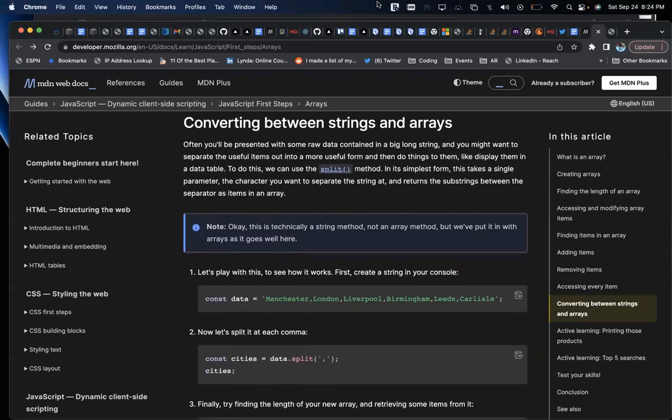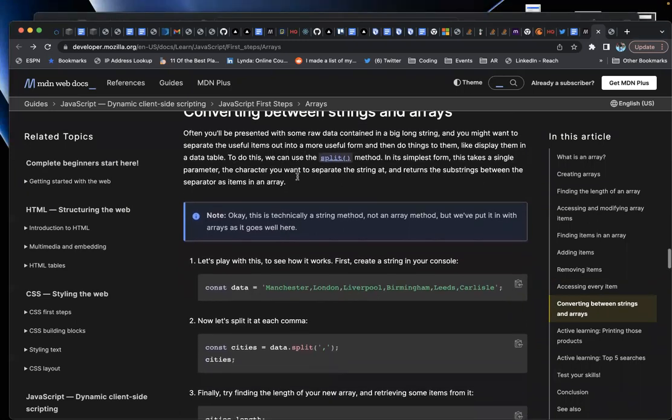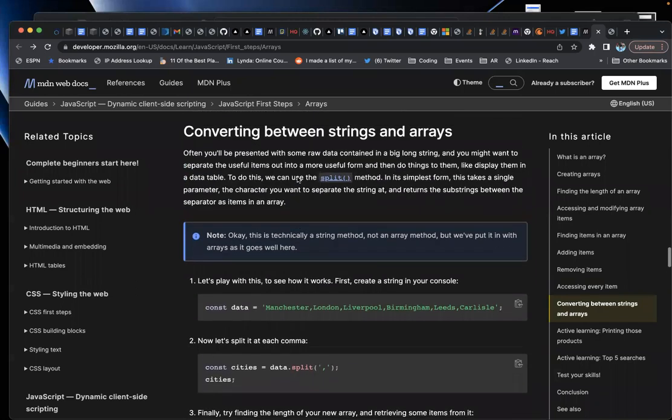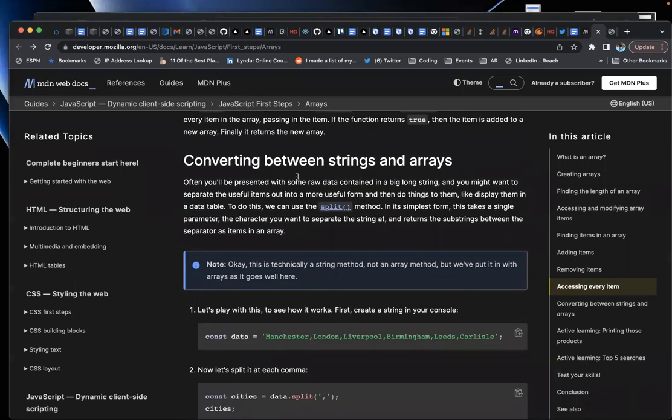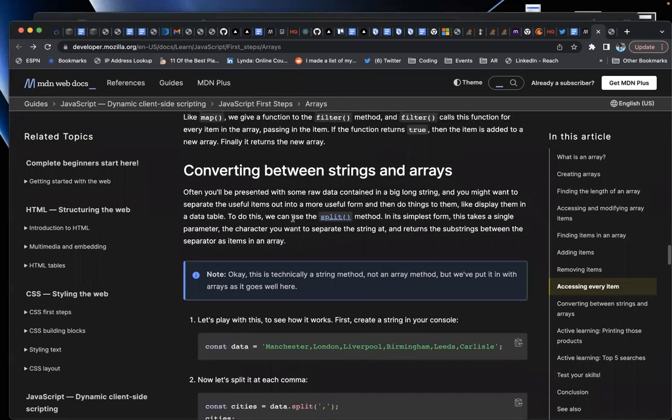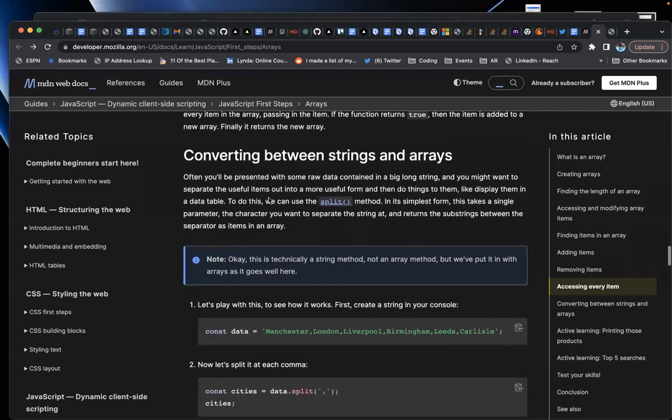All right, and then the last thing we're going to cover is converting between strings and arrays. Like I said, strings are very similar to arrays. They have similar methods and properties like length. The split method is what we're going to look at too.